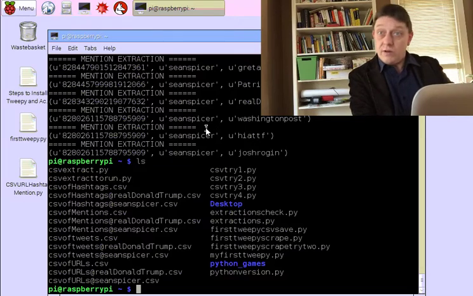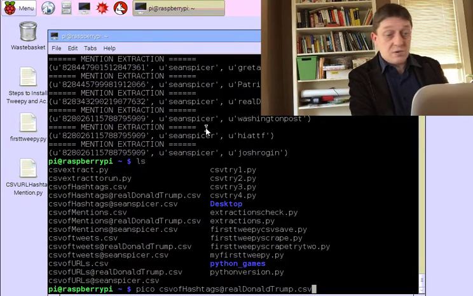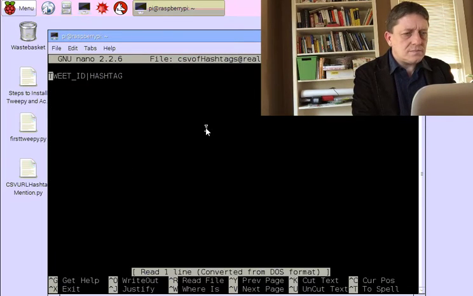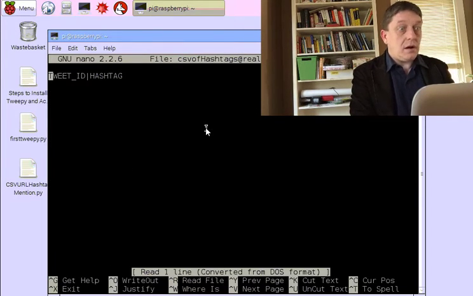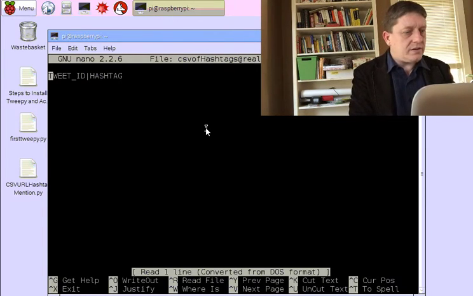So the hashtags for realDonaldTrump we can find by picoing that, and let's take a look in there. CSV of hashtags @realDonaldTrump.csv, and this will give us for his most recent tweets the hashtags he's been using. Apparently not using any hashtags recently. We could go out and we could confirm that.